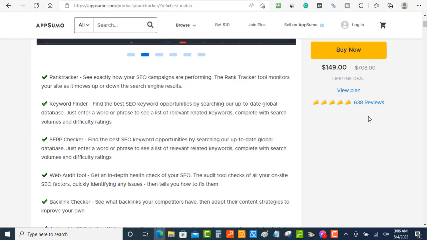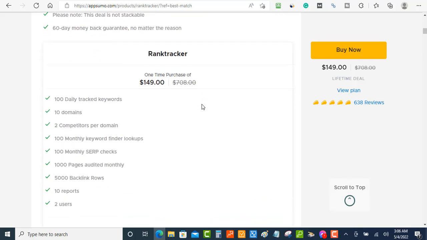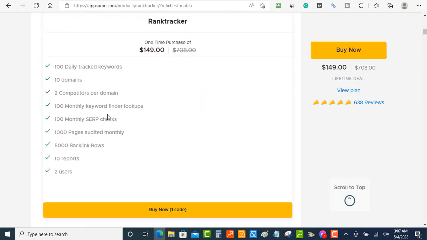Now, as you can see right here, we're looking at the keyword finder. You can find some of the best keyword opportunities by searching their up-to-date global database right here. When I scroll down, what we were just going over was the monthly keyword finder lookup. On here it's saying 100, so you get 100 searches a month to find keywords to try to rank for. Or if you're doing paid traffic, you can look that up too.